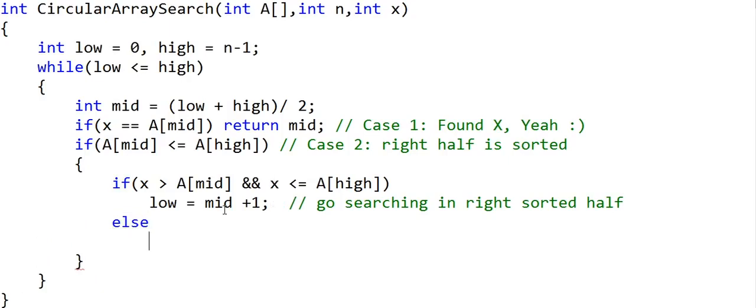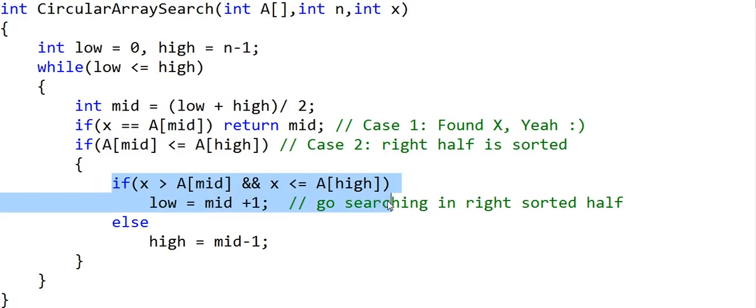Else, we know that the element is not in the right half, so it is definitely in the left half, so we will adjust high to mid minus 1 to go to the left half. Now the right half is sorted for sure, but the left half could either be sorted or unsorted, it doesn't matter. For some special case, when the segment itself is sorted, the left half could also be sorted. But irrespective of that, using these two conditions, we are discarding one of the halves and choosing one of the sub-segments.